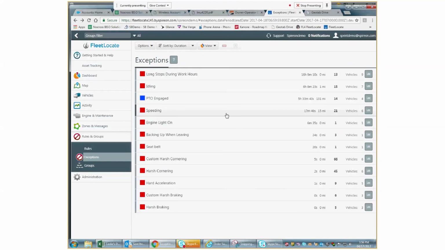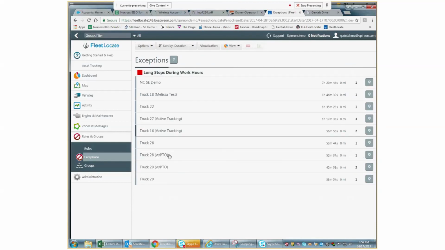So long stops. So I click long stops. All of these people had long stops. This guy was stopped for an hour. And this one was stopped for 33 minutes. We're going to click back.